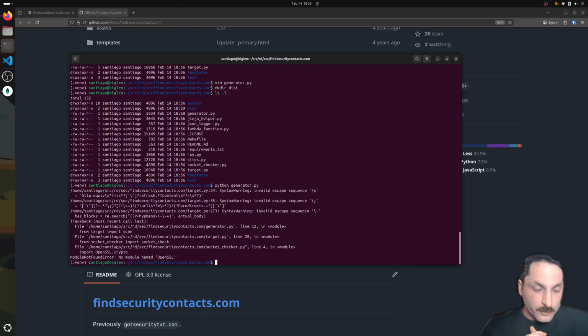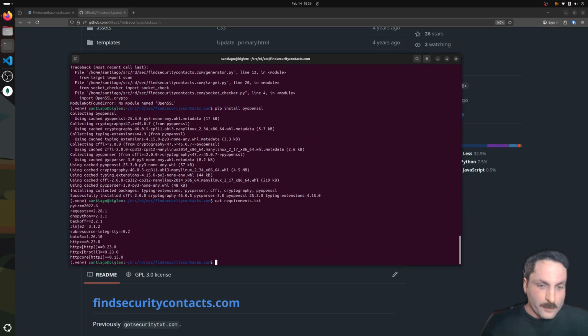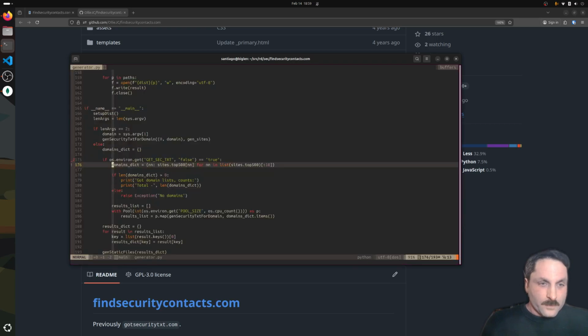Another thing that I found, it complains about a module that is not found, OpenSSL. For some reason, the author forgot to include PyOpenSSL in the requirements file. So what we need to do is pip install pyopenssl. That's one dependency that was not defined in the requirements file. And now if we run the Python generate file again, okay, what's going on now? Yes, there is one other problem.